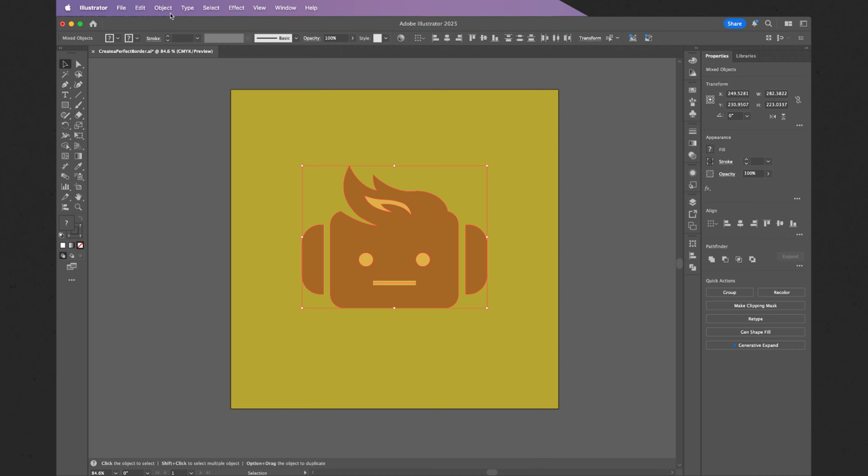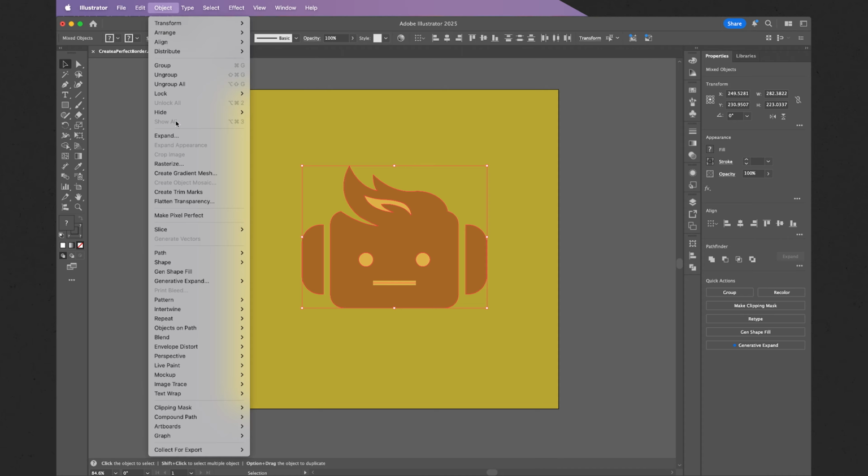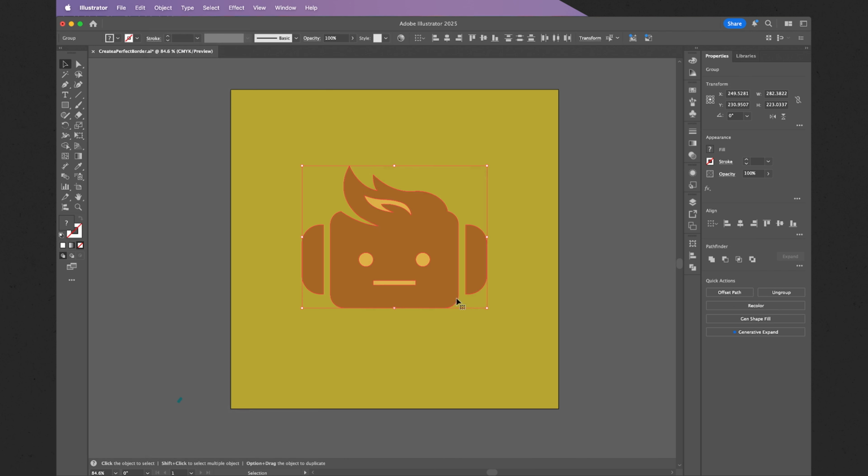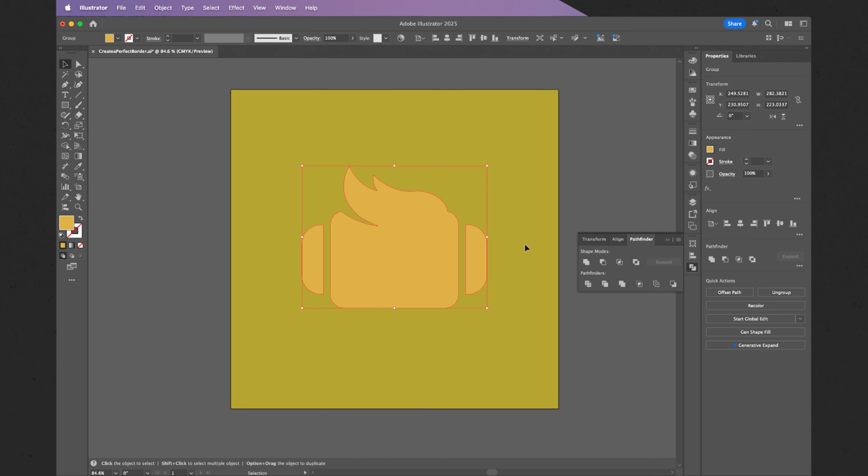In this instance, I want to go to Object, Expand, and select OK. And now that line is now a solid object. From here, I then navigate to my Pathfinder tool and select the Unite option under Shape Modes. You should see your shape turn into one solid object just like this.